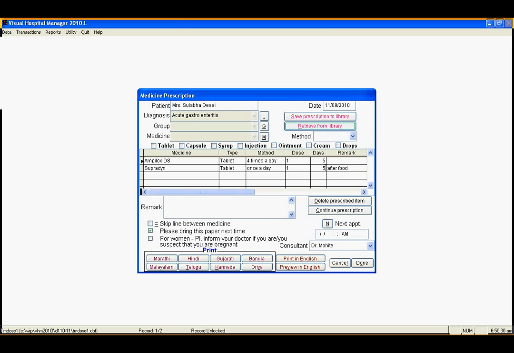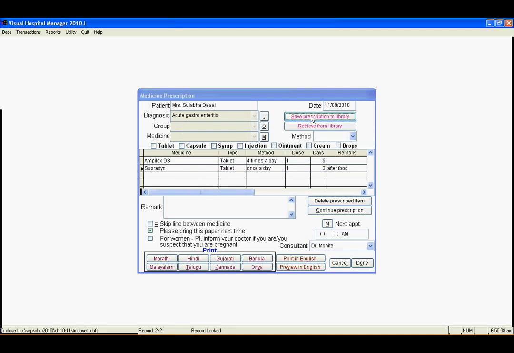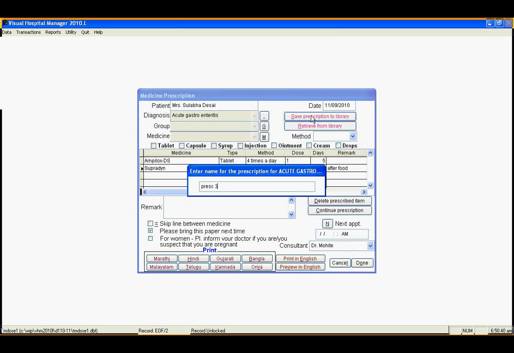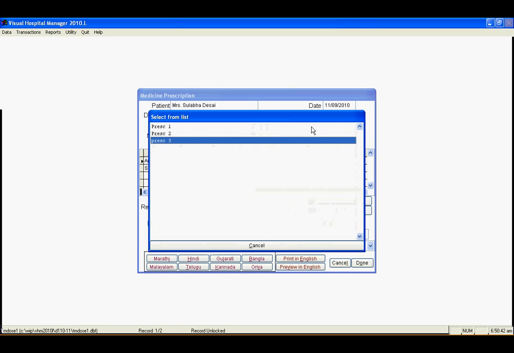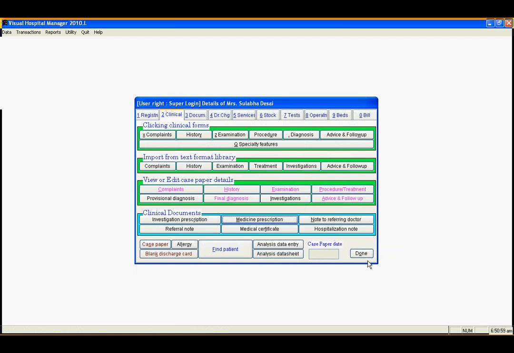So for example, if I make this for 3 days only, and I say that this is a different kind of prescription for a similar diagnosis, I can save it again as prescription 3. So next time I have 3 prescriptions to select from. So if you give this a meaningful name, it will make it very easy for you to choose a prescription or one prescription from the list. So it populates, just say print. If you want to make changes, and say done. It is done. So this is what makes clinical data entry extremely easy.